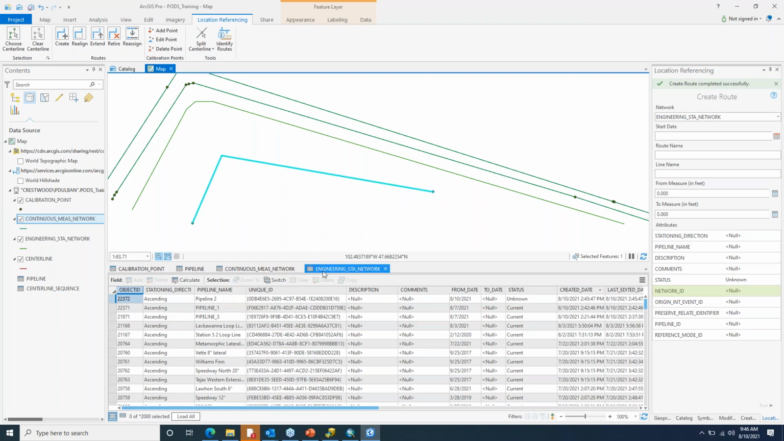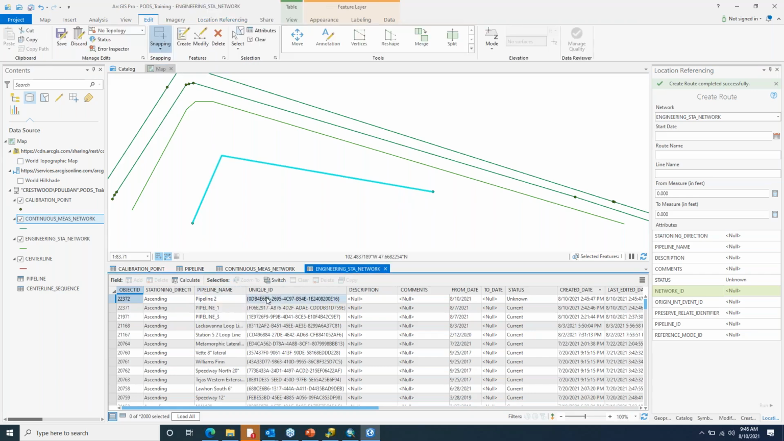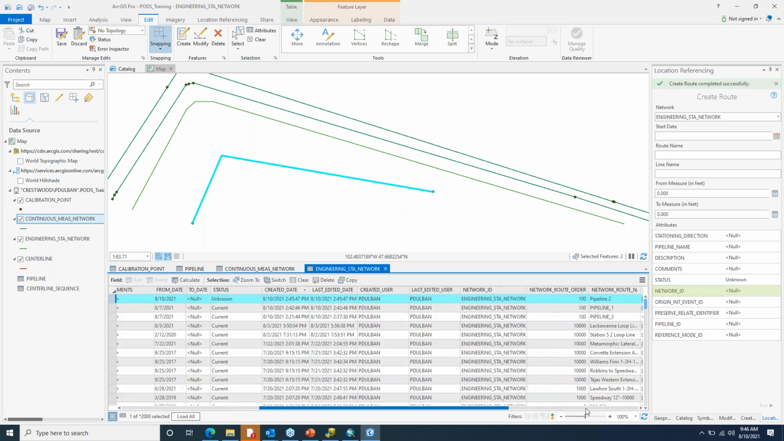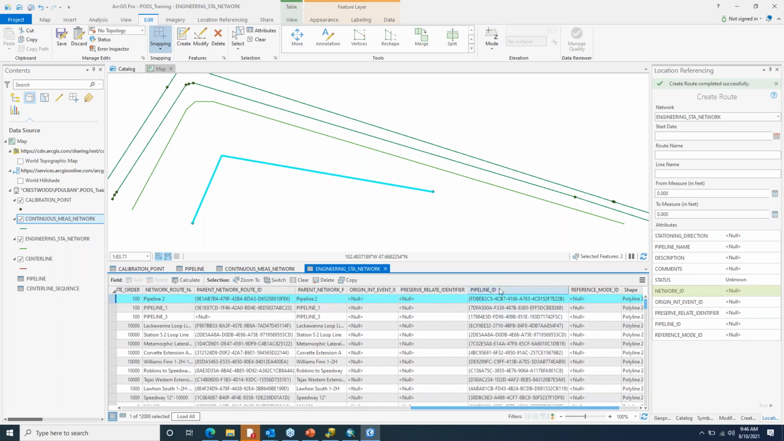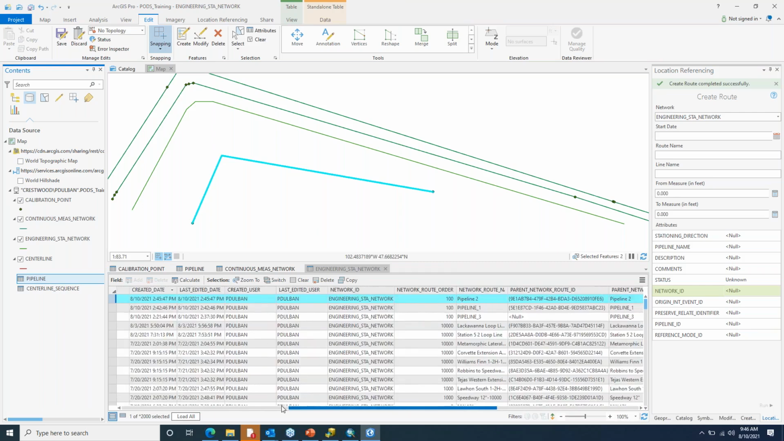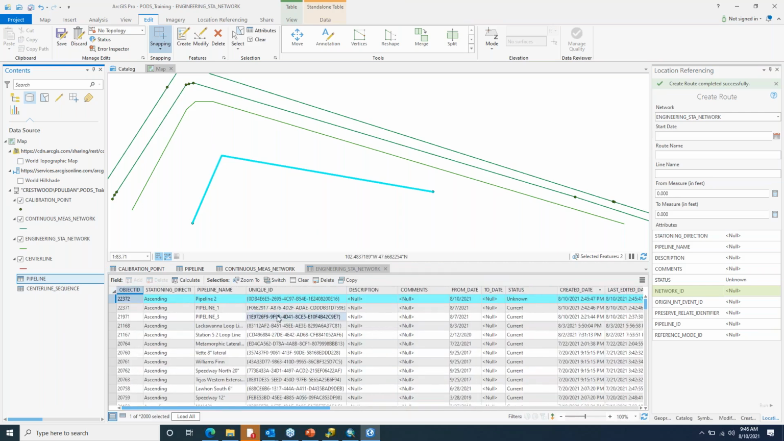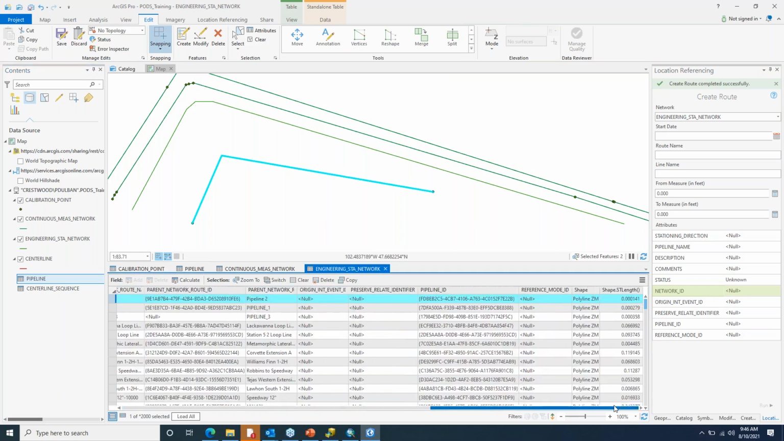The way that it's all tied together, you have to have your unique ID from your engineering station network, which in other layers is known as the network route ID. And you have to have your pipeline ID, which is the unique ID in your pipeline table. And then you're ready to load events. And for the events, again, this is what you need.